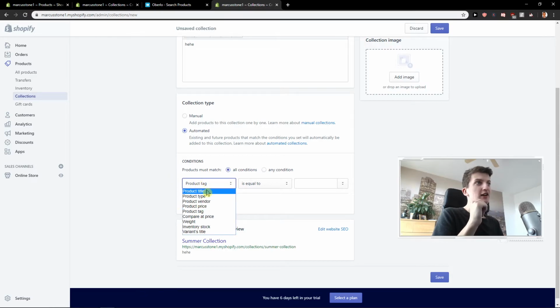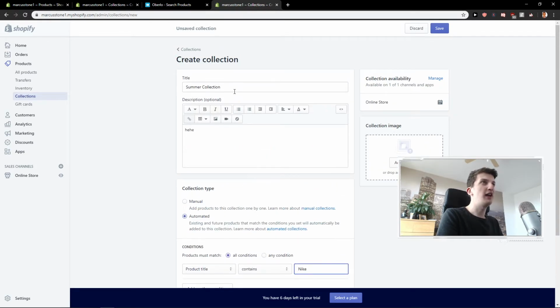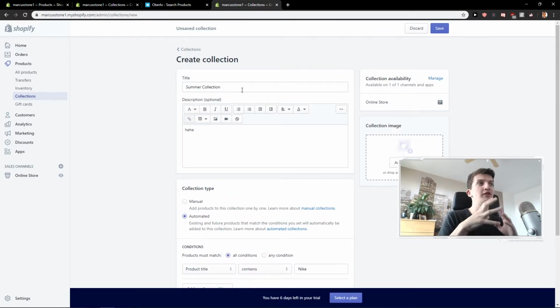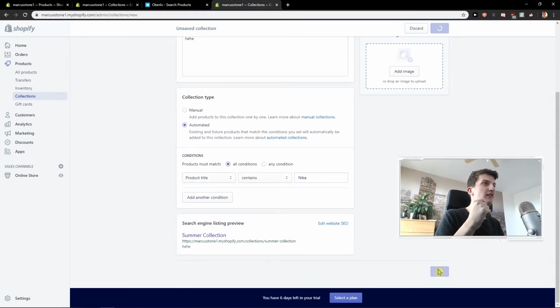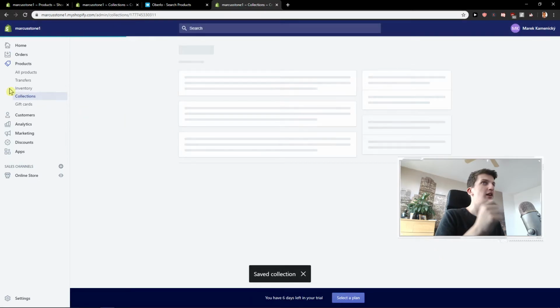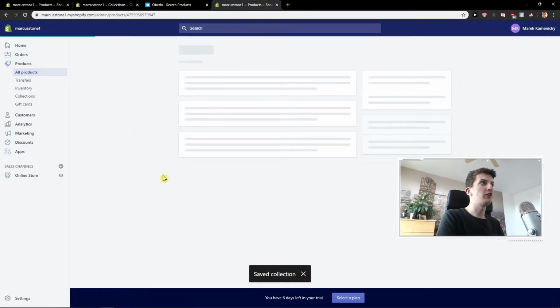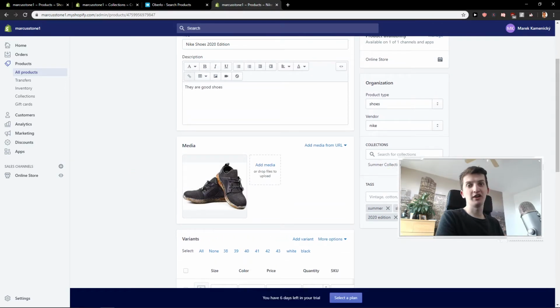So let's say conditions: if the product title contains Nike, it will be added to the summer collection. Let's say you name your collection Nike collection, right? Then you would set the condition that if the product title contains Nike, it will be put into the collection. Okay, and just save it now. When we go back to products and click on Nike, we can see here that it will automatically add it to our collection.